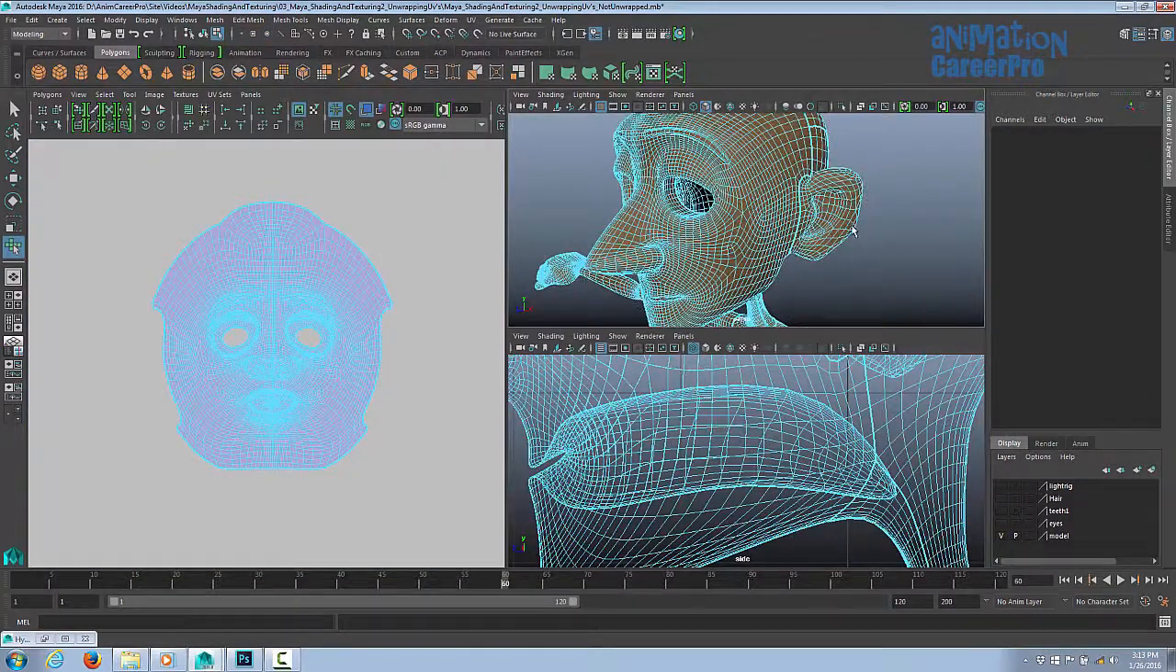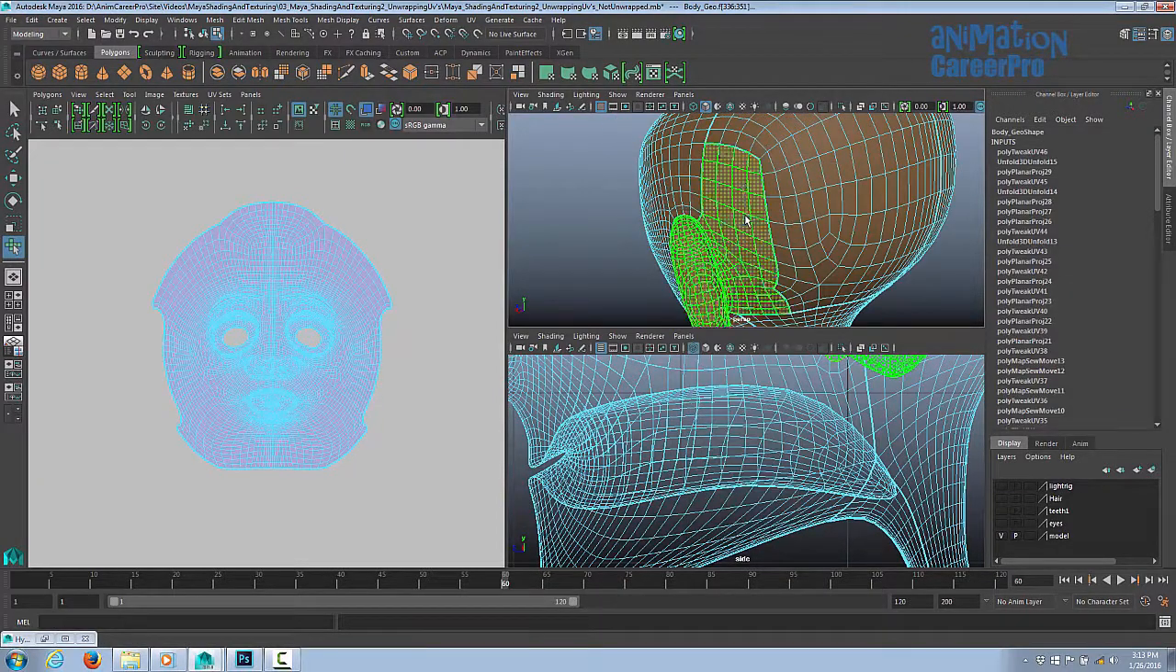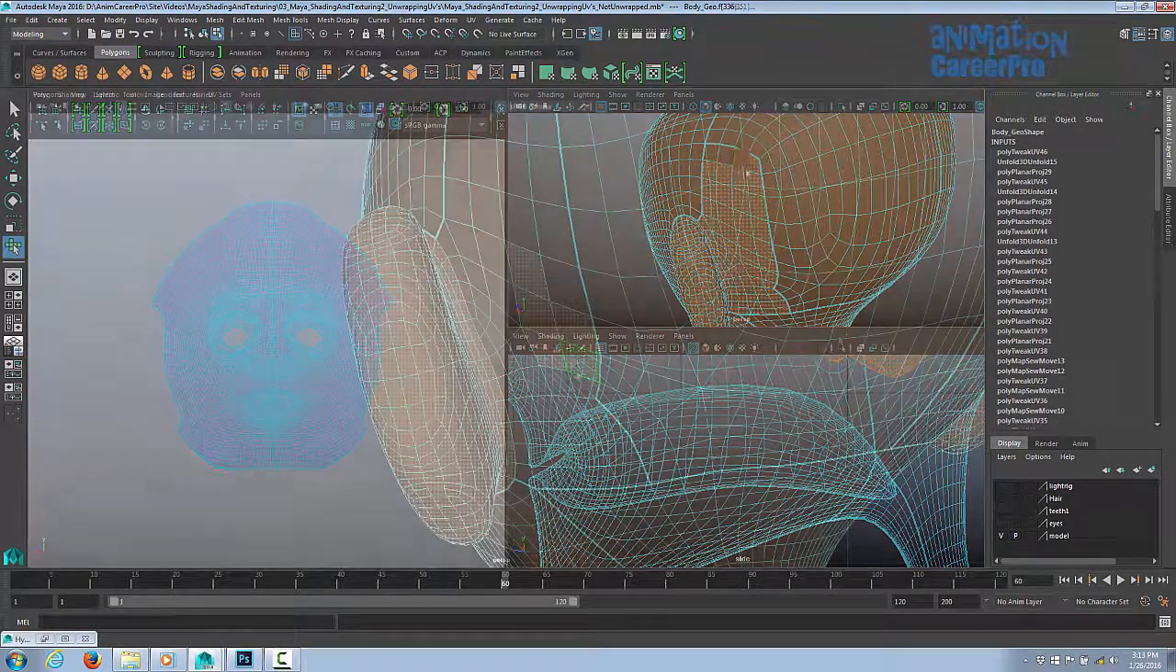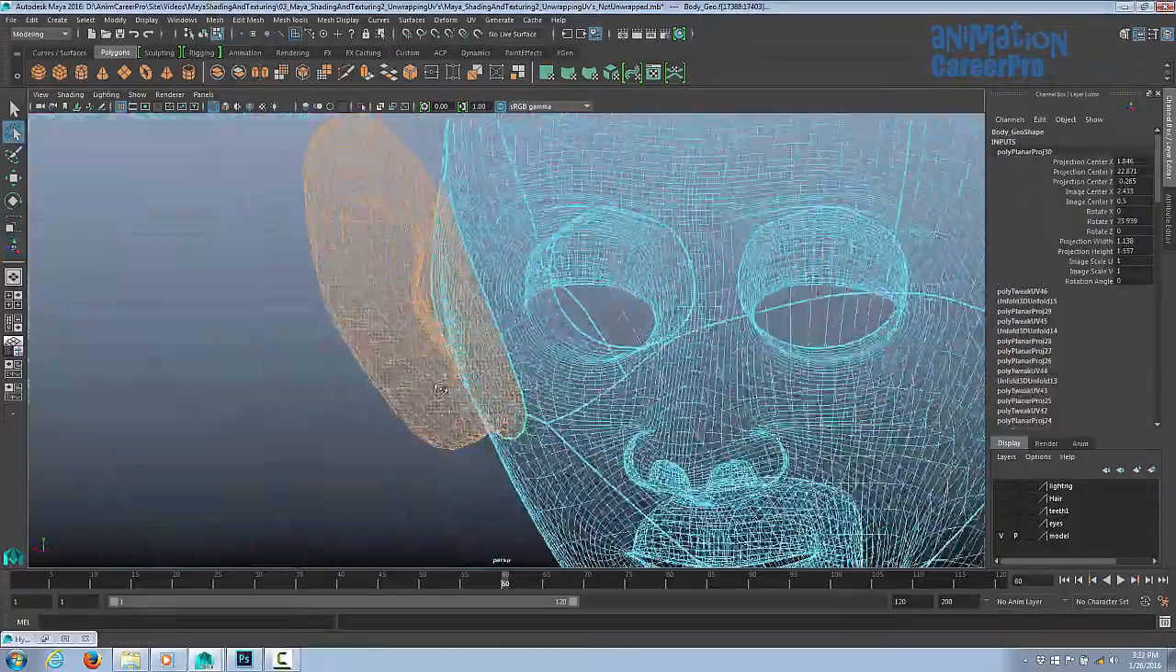Alright, so next let's get the ears, and then the back of the head will be easy to select at the end. Then we can go to faces, and we'll just deselect these faces. Alright, so I'm going to split the ear off in two halves, just so we can planar map both sides.